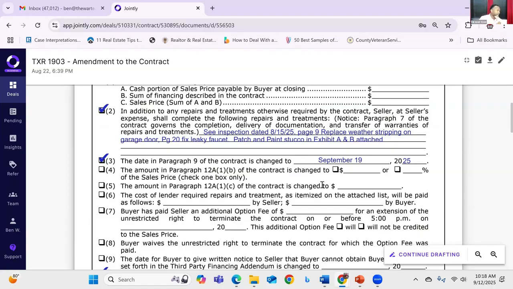But I try and keep it just to what the buyer wants fixed. I don't see there's a need for anything extra than that. And as you see, I did describe it up here. I say, okay, see exhibit A and B attached. I've explained what I want. I'm pretty detailed. On page 20, fix leaky faucet, cool. On page 9, replace the weather stripping, right? I send over page 9 and page 20, and I send over exhibit A and B. That's what they got from me.